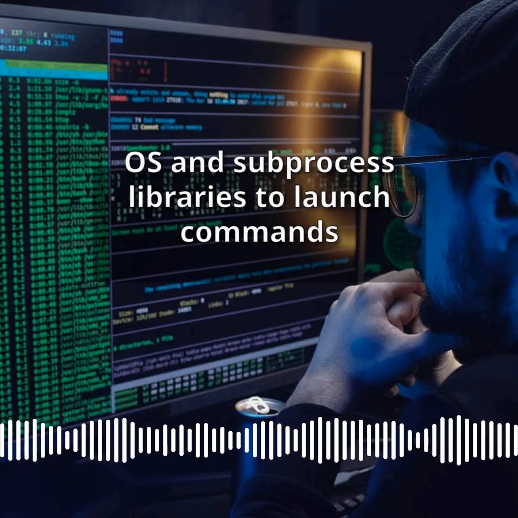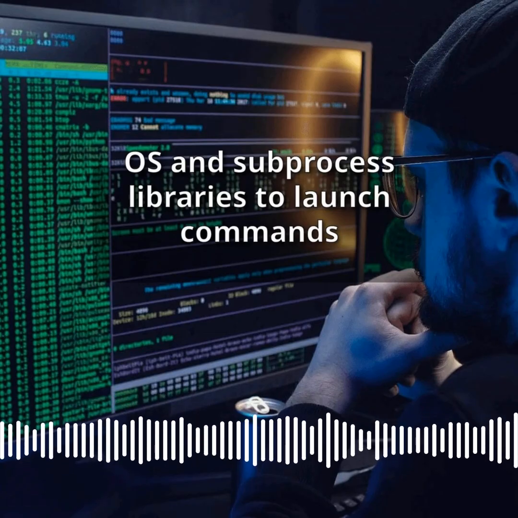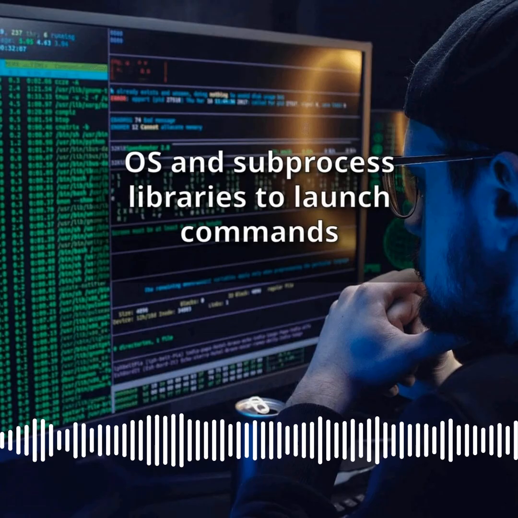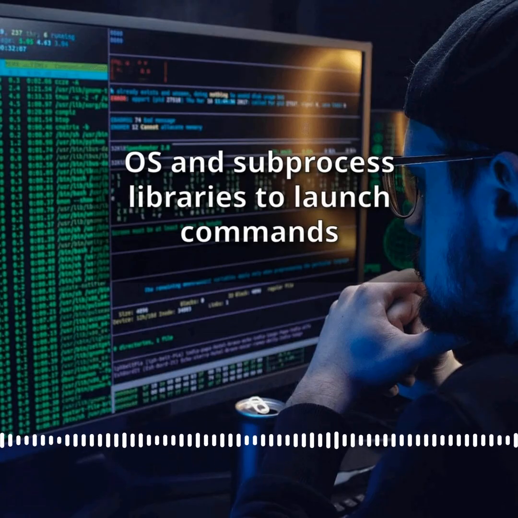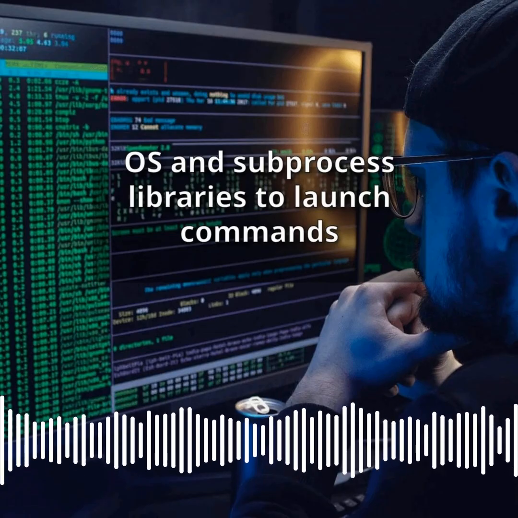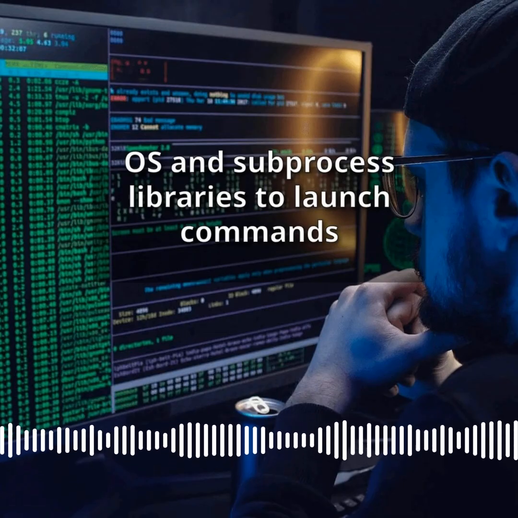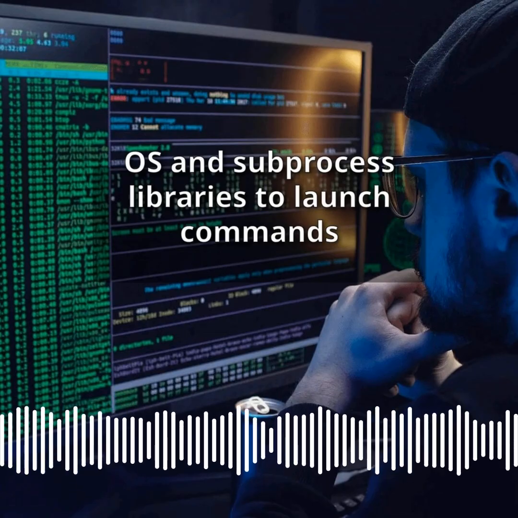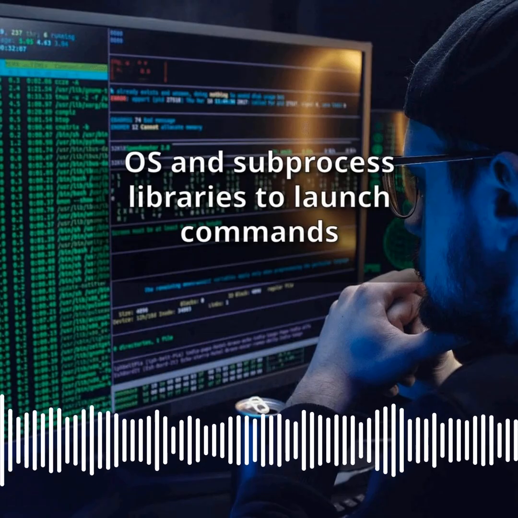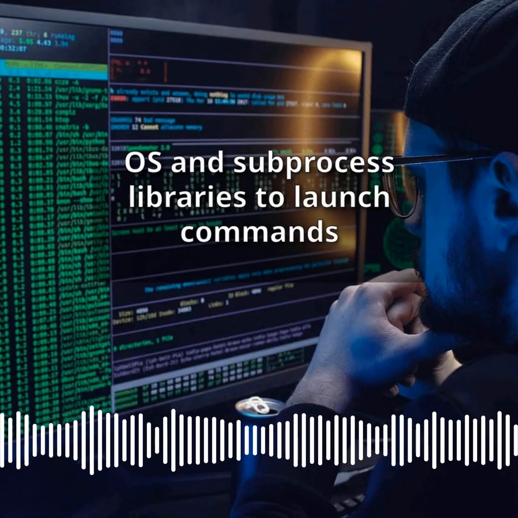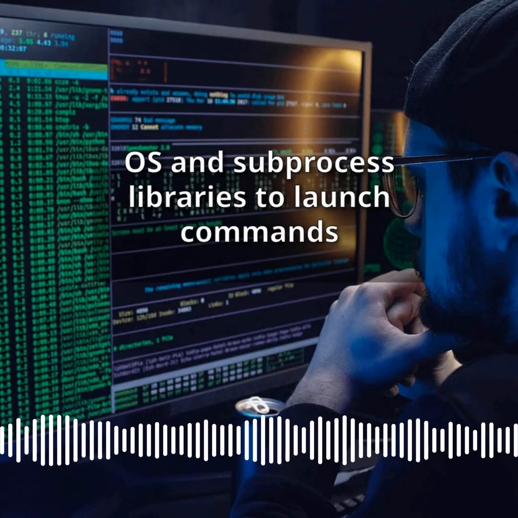os.makedirs(path, exist_ok=True) creates a directory and all necessary parent directories. The exist_ok=True parameter prevents an error if the directory already exists. os.remove(path) deletes a file. os.rmdir(path) removes an empty directory. Use these carefully, especially in automated scripts.